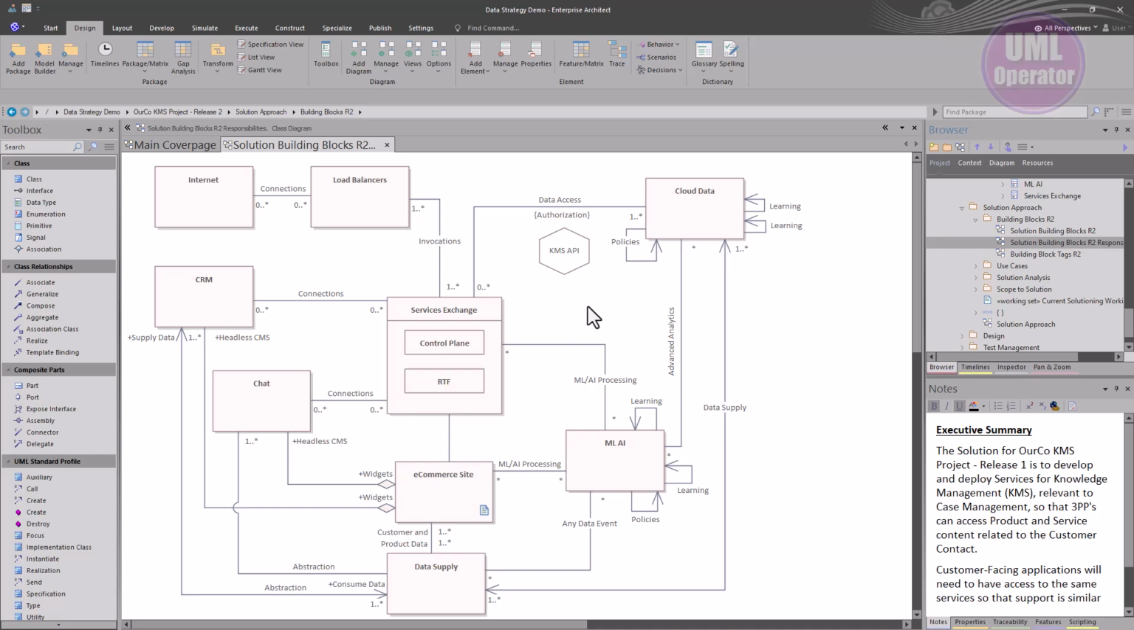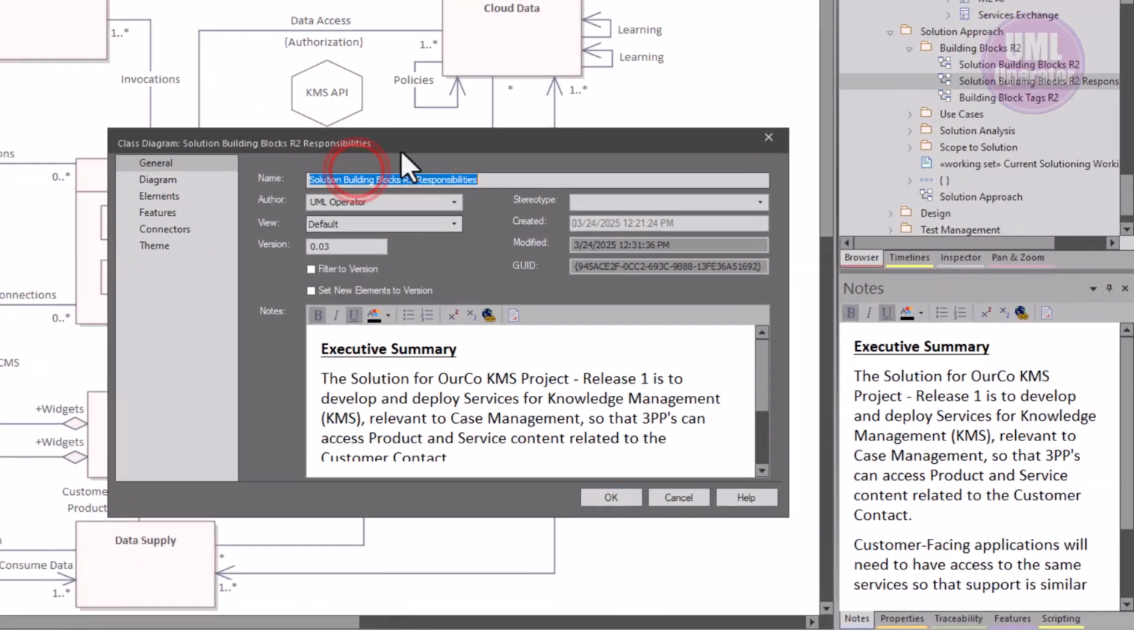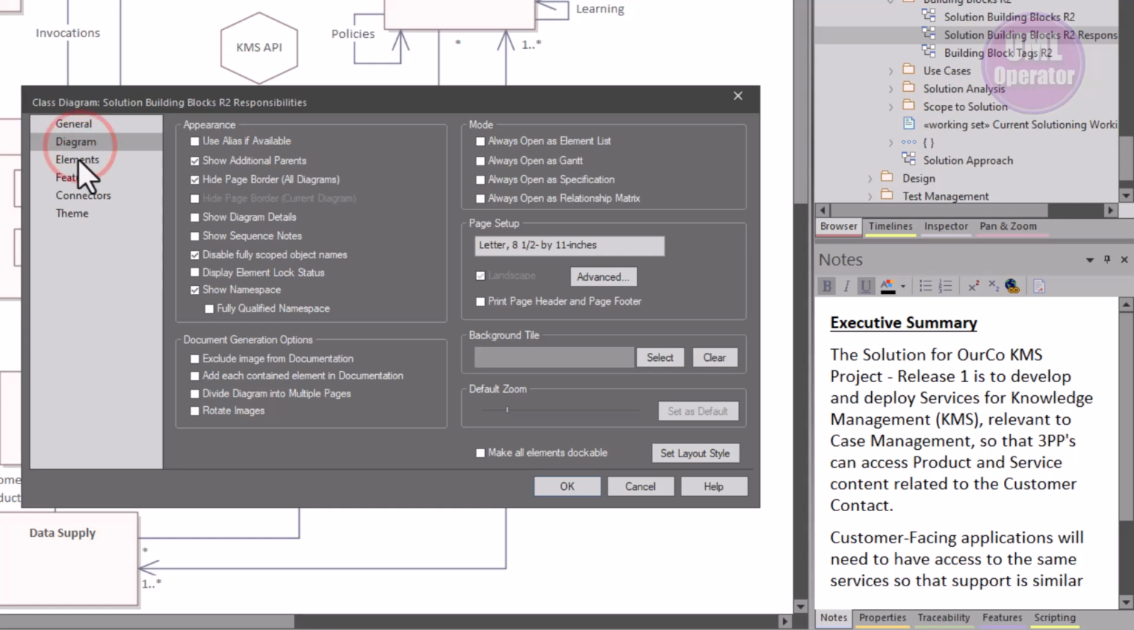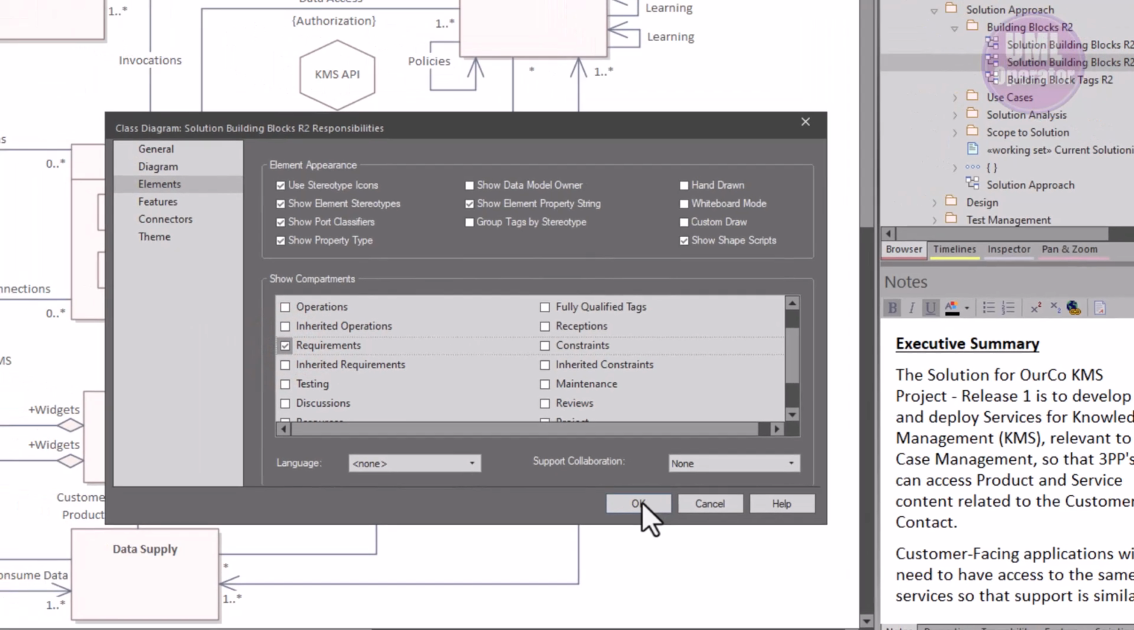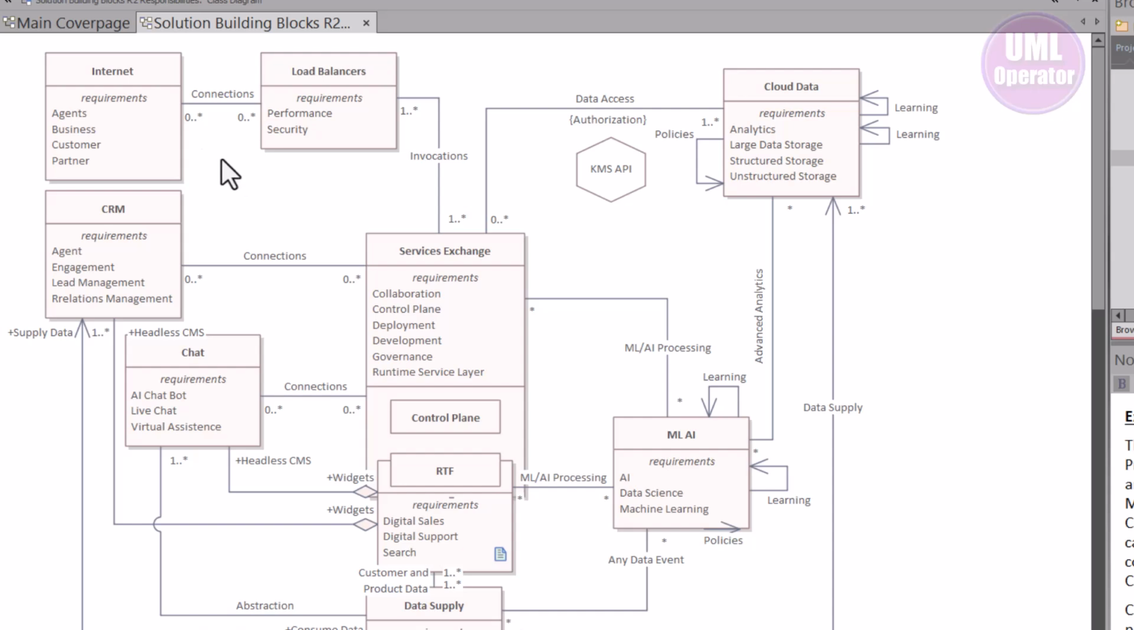So what we're going to do here is double click in the diagram. We're going to go to diagram elements, and everything currently is turned off. We're not showing attributes, operations, tags, but what we want to show is requirements. And we're going to hit OK. Now you'll notice that each building block has requirements. We call these responsibilities in a block diagram like this.